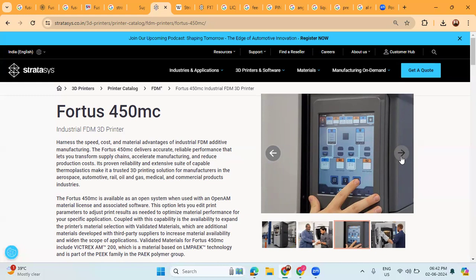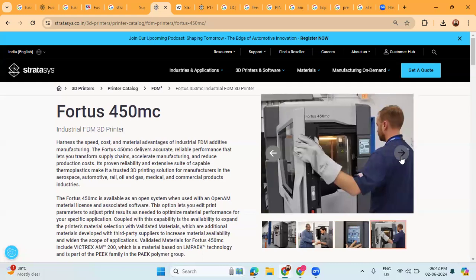Additionally, validated materials such as Victrex AM200 are available to expand the printer's material selection, increasing material availability and widening the scope of applications. Victrex AM200 is based on LMPAEK technology and is part of the PAEK family in the PAEK polymer group.